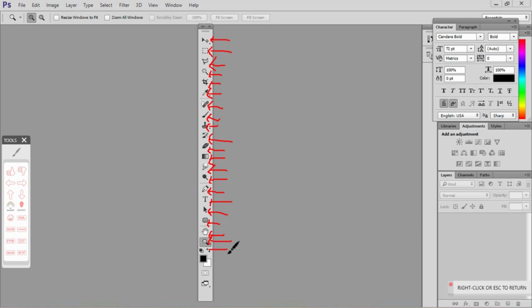And this small one here is set foreground color. And this one here is set background color. And this one here is edit in quick mask mode. And the last tool here is change screen mode.